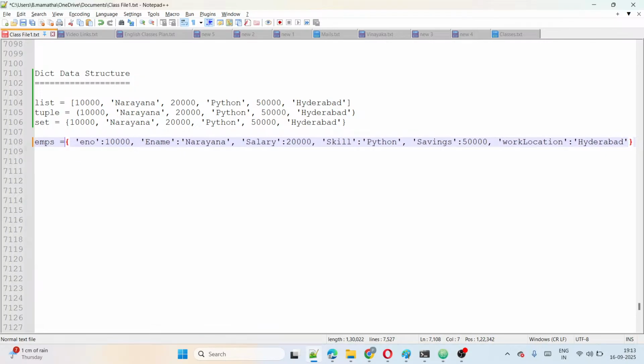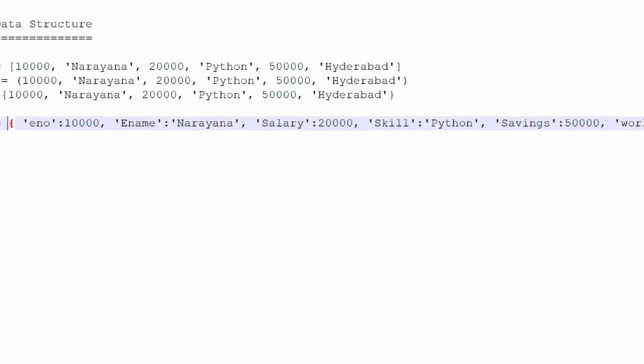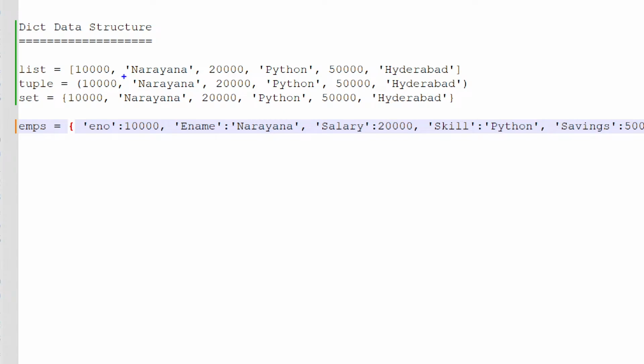Assign here employees equal to. All of you observe here. Employees equal to, like this, right? Now this is 10,000. But what is 10,000? 10,000 is the employee number. Here only a value is there, but for every value here, a key is there. For every value, we are giving the key, guys. That's why it is called a dictionary.